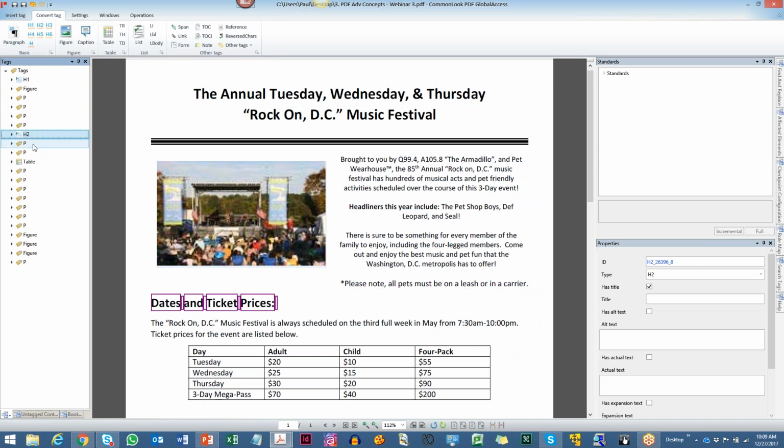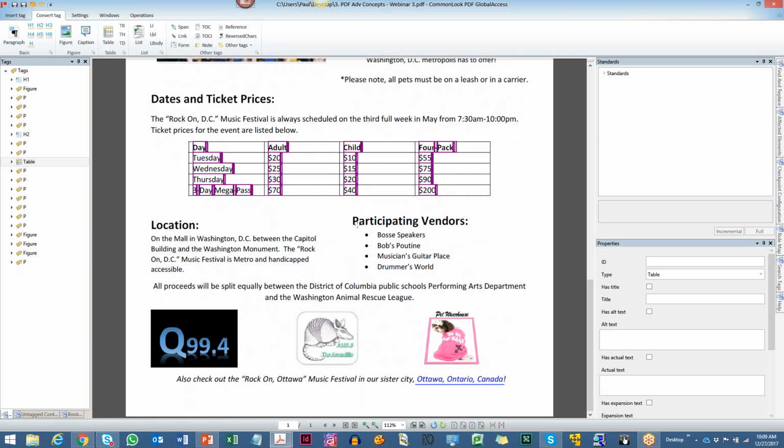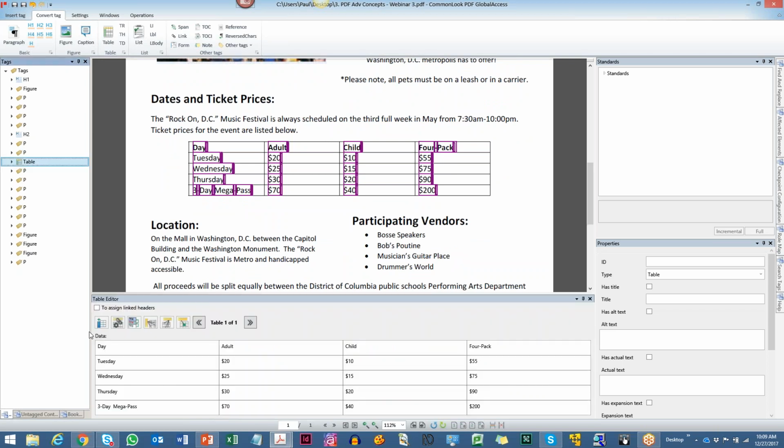Below my H2 for dates and ticket prices, I have 2 paragraph tags, and these are in fact in the correct reading order, so those are good and I can just continue on. Next, I have another table tag in the tag tree. Now, in looking at the physical view, I see that in fact this is a data table, so this is the correct use for a table tag. In this situation though, I want to open up the table tag by right-clicking on the table and choosing to show the table editor, the last option in the context menu.